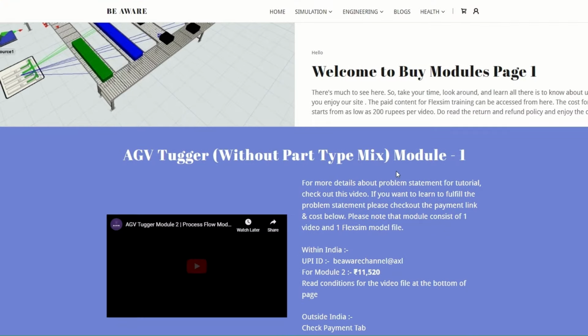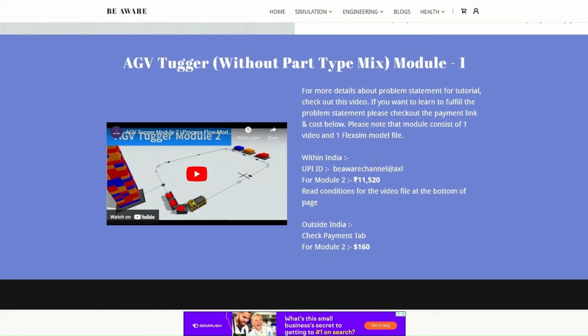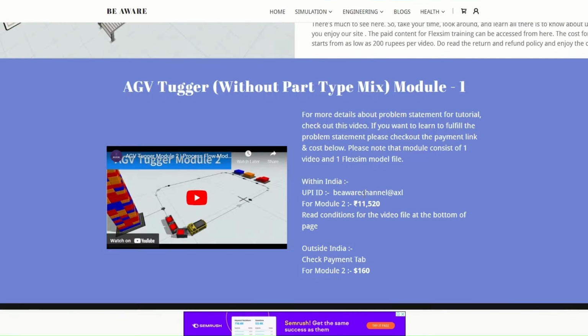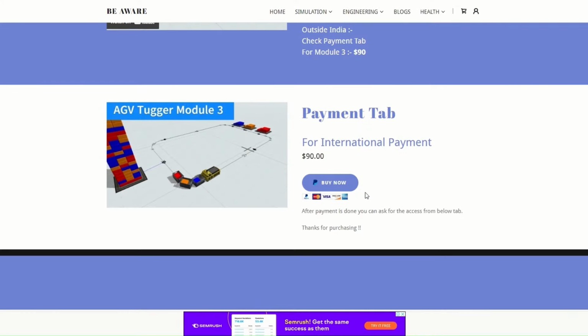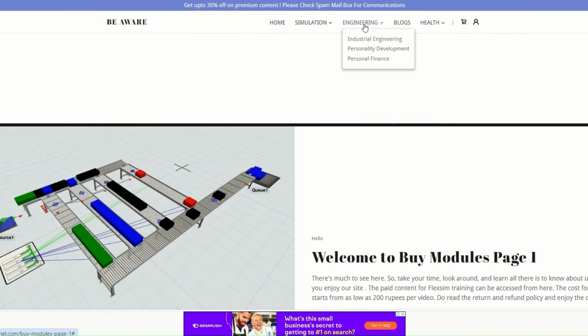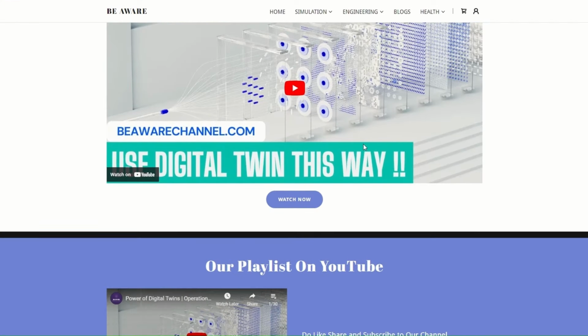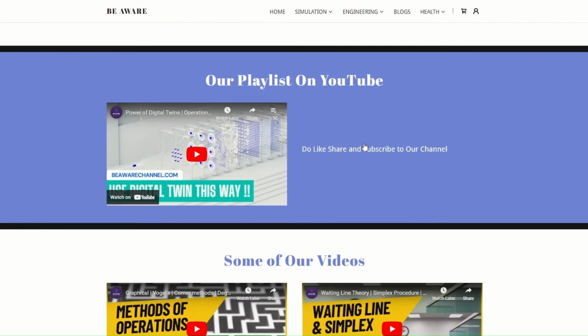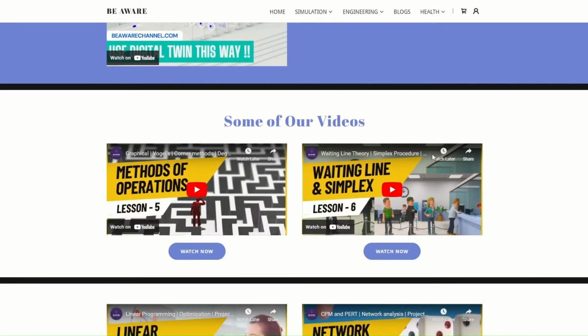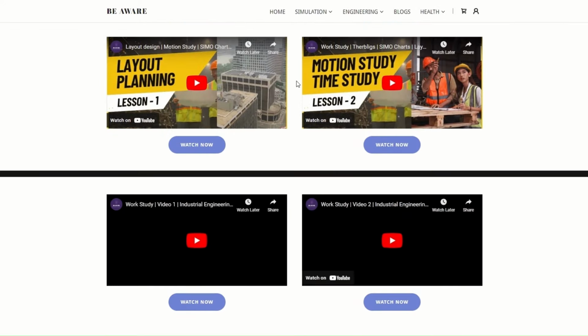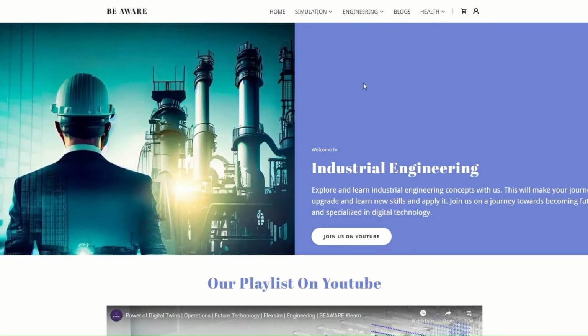Then we have the modules, specific modules which you can buy, and you can use those modules in your industrial projects or your engineering projects. Then we have an engineering tab where we bring content related to industrial engineering, synchronization of different technologies, and the sync between simulation and industrial engineering. So there's a lot to explore in this industrial engineering domain.